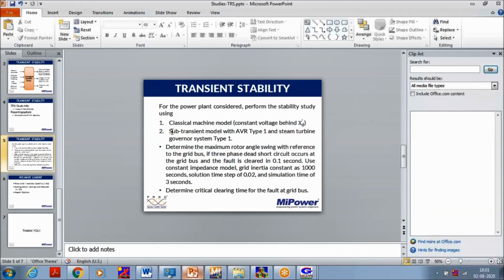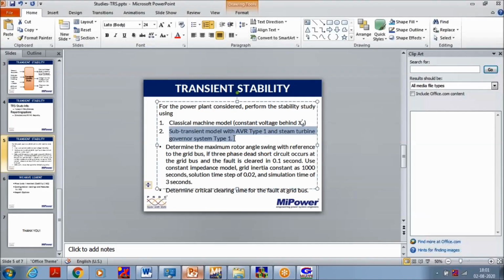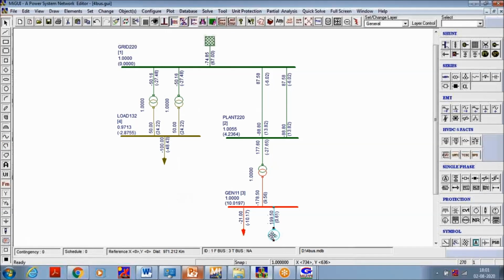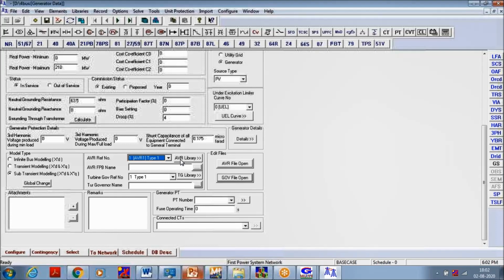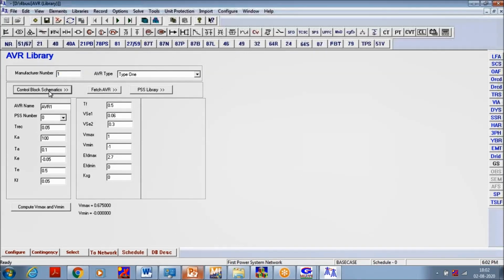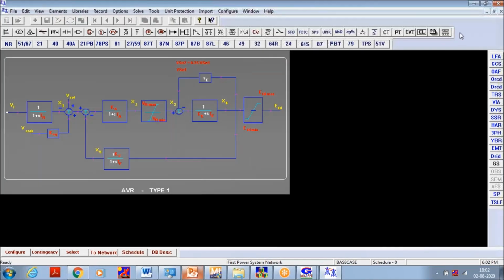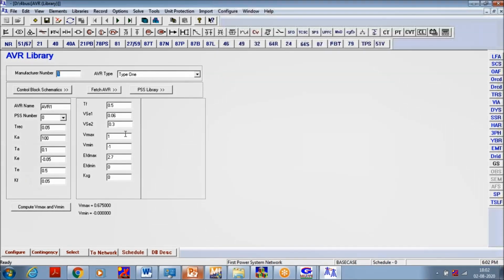The second case study is the transient stability with subtransient model with AVR type 1 and steam turbine governor type 1. For that, we have to double click on the generator, select subtransient modeling, and then here select AVR type 1. To see the AVR type 1 control block schematics, you have to click on AVR library and then click on control block schematics. This is the control block schematic of AVR type 1. And the values of the parameters are available here. And click on the save button, close.